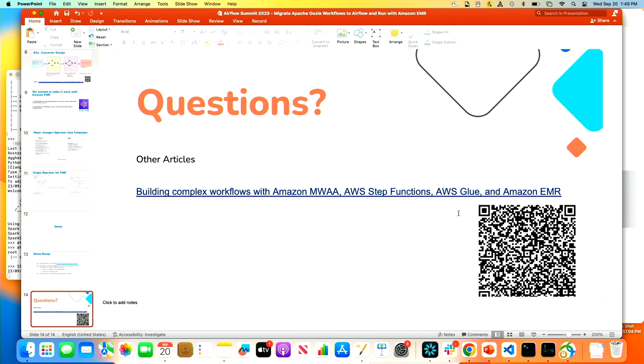Step Functions, another great tool, and we have a bunch of other schedulers. But yeah, if Airflow is your primary workflow management platform, check this article out, which can help you understand how you can extend it to use the other services from AWS.